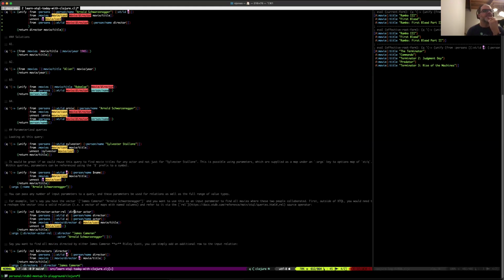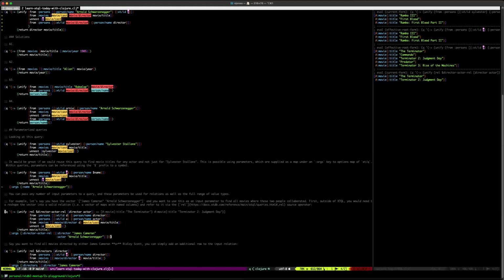Wow. Because James Cameron and Arnold Schwarzenegger have a relationship, like you're trying to find a relationship in the data, you have to make a pseudo relationship so that you can then express it to the query engine. Terminator and Terminator 2. It's very cool. Remember that? Yeah, I agree.